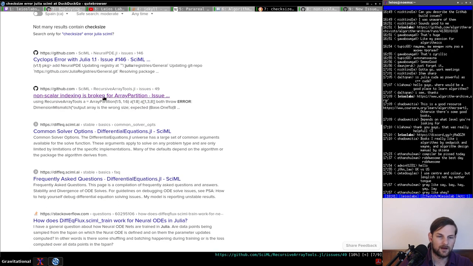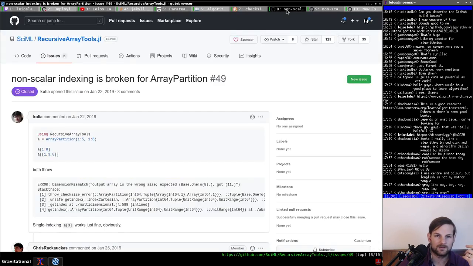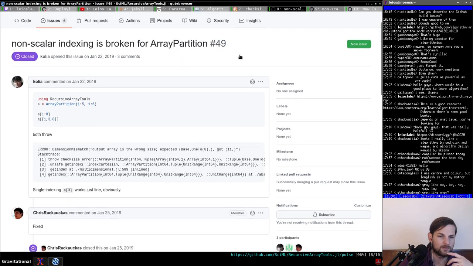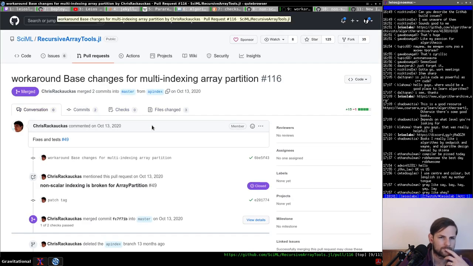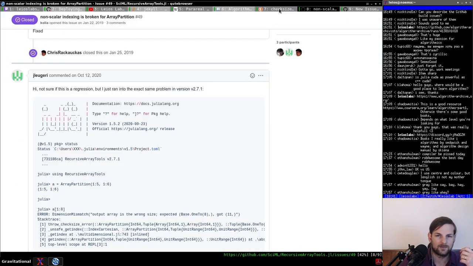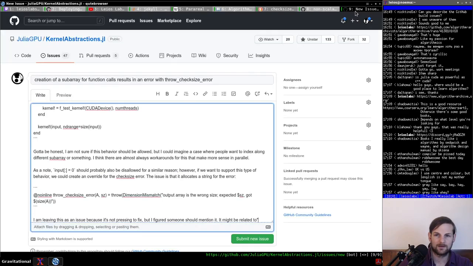Yeah, non-scalar indexing is broken for array partition. Here, Cyclops error, Julia 1.1. Let's go there. Was this fixed? It was closed. Fixed by 116. Workaround base changes for multi-index array partition. Okay, whatever. I'm just going to leave this as an issue and just say, look, it's an issue. It's not immediately pressing to fix, but at least it's an issue because it's not pressing to fix for me.